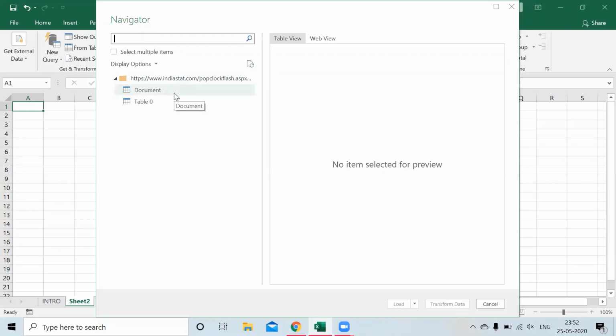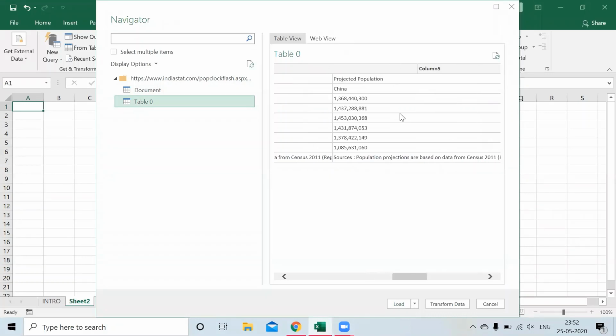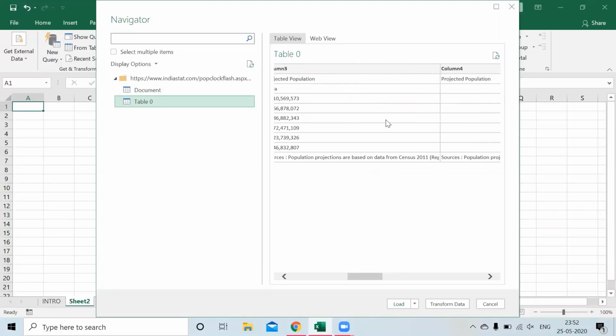So now let's see what these tables contain. The document table over here contains the data site information. That is basically the category or the type of the data available on that website. On the other hand, table 0 actually contains my data, as you can see. However, I noticed that there are a few columns which contain nothing, like they are basically blank. So it is better to remove such columns and such repetitive rows. So to change or transform the data, I will go to the transform data option.